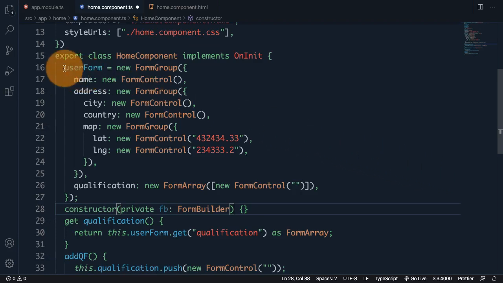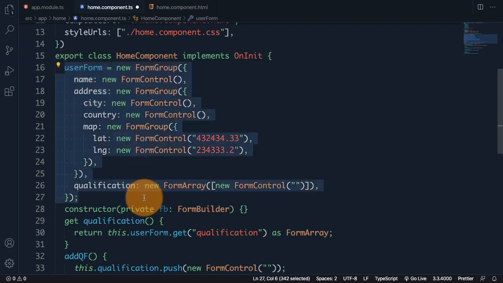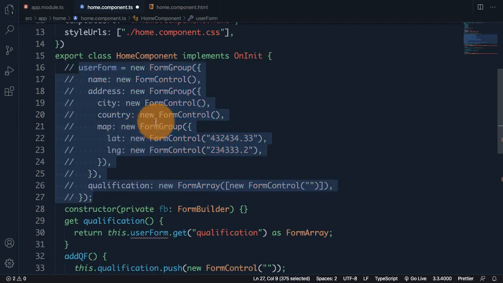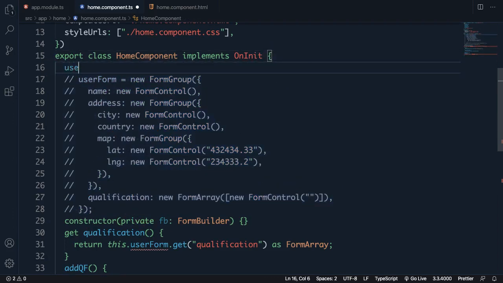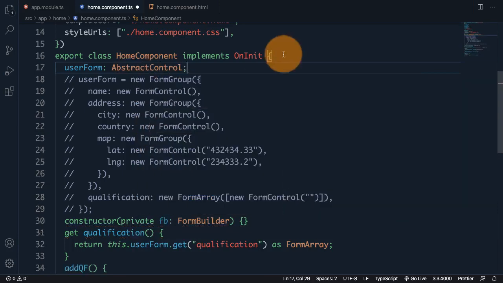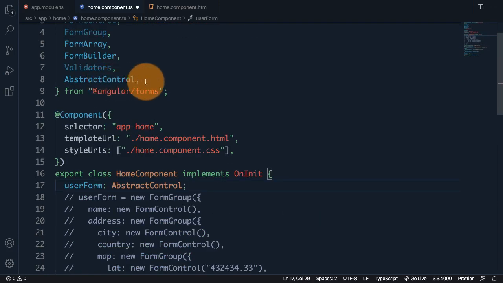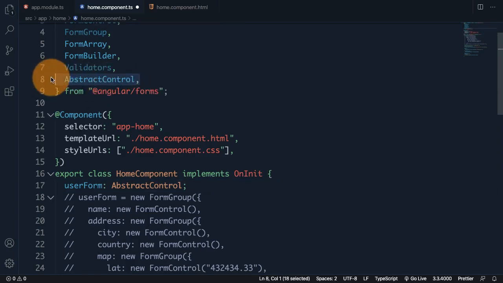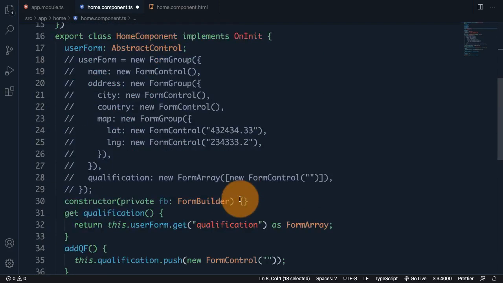After that, I will simply copy this data, and then comment it out, and I will initialize userForm as AbstractControl. This is much needed by adding abstract control. This AbstractControl will also be imported from Angular forms automatically when you initialize it here. Why it is necessary, I will let you know later. So just keep moving with me.